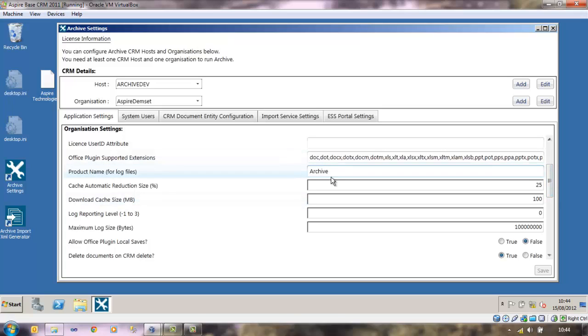Basically the name of the log file will have the product name within it. Cache automatic reduction size. There is a download cache that Archive has. Once it reaches a certain size, which is set in the download cache size, it will automatically be reduced by a size. The oldest and unused files will be removed first. So if a document is regularly downloaded, it will always stay in the download cache.